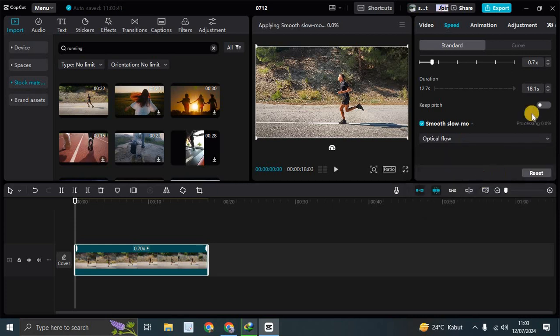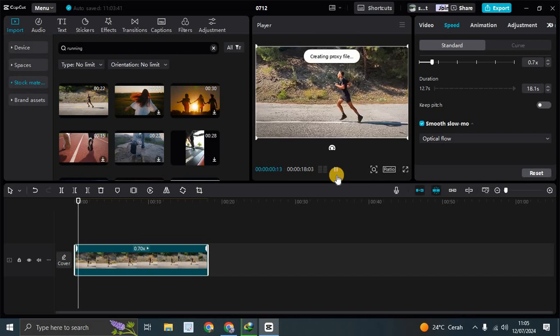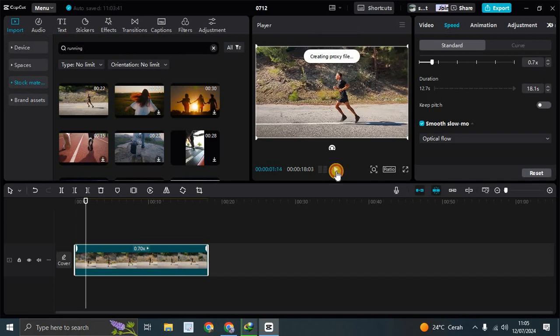So click on that. You can see the processing is quite slow here, but just wait until it finishes and you'll get a good quality of slow motion video. So now the smooth slow-mo has been applied, and this is the result for the smooth slow motion video.